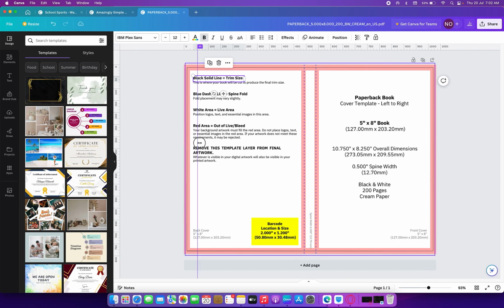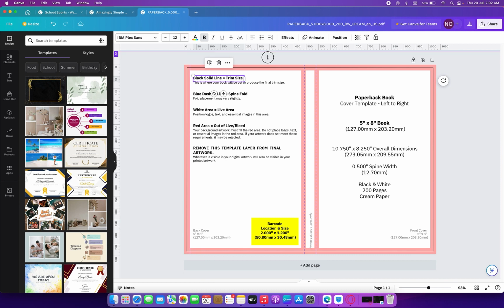So the essence of this ruler is I want to use this ruler to mark my margins, my trims, and all that. So that's what I want to use this guy to do.